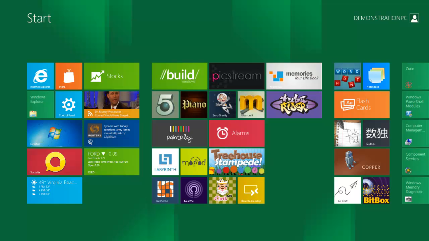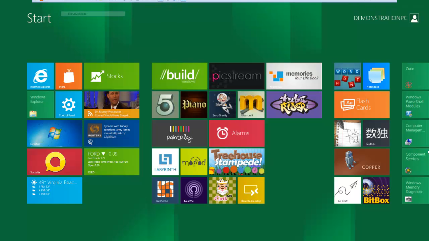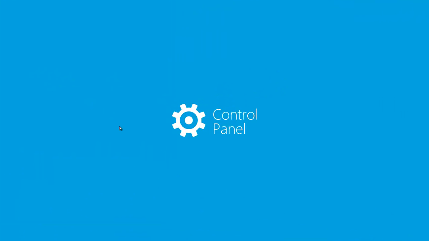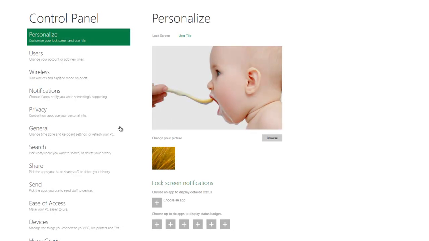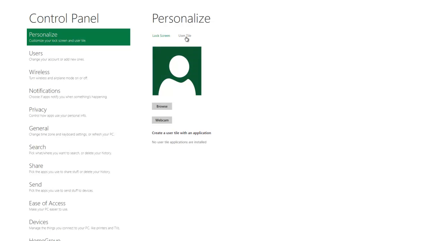So now we're going to go back into the control panel itself, and we're going to show you the major changes in the control panel. So the first thing you're going to notice in the control panel is the nice interface, and we showed you personalize and how you can change the main screen itself. You can choose an app to display detailed statuses and so forth, and that'll update on the main lock screen. So for example, with Facebook or Twitter, you'll get those updates on the lock screen without actually loading up the entire system. You can add your own picture, so we wanted to do that.